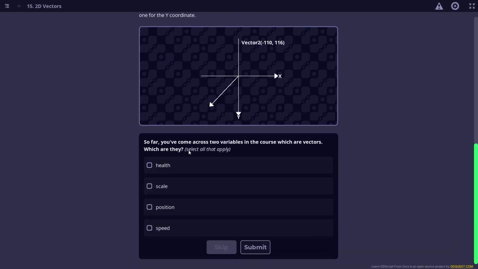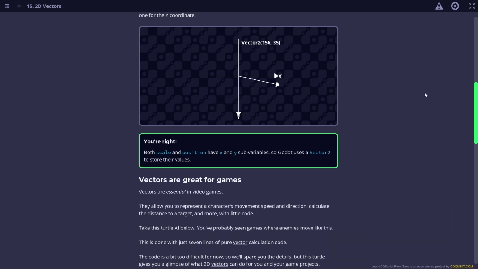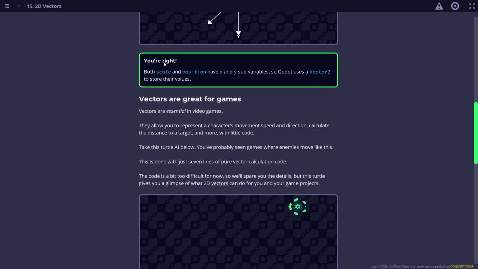So far, we've come across two variables in the course which are vectors. Which are they? Health? No. Scale? Yes. Position? Yes. Speed? No. Submit it? All right. So both scale and position have x and y subvariables, so Godot uses a Vector2 to store their values.